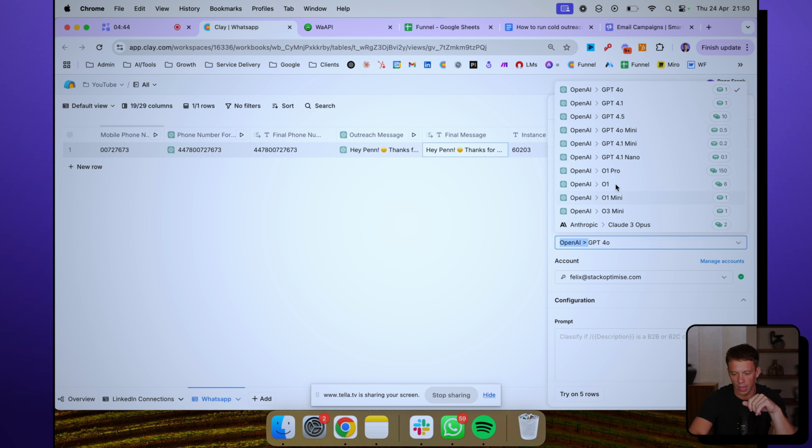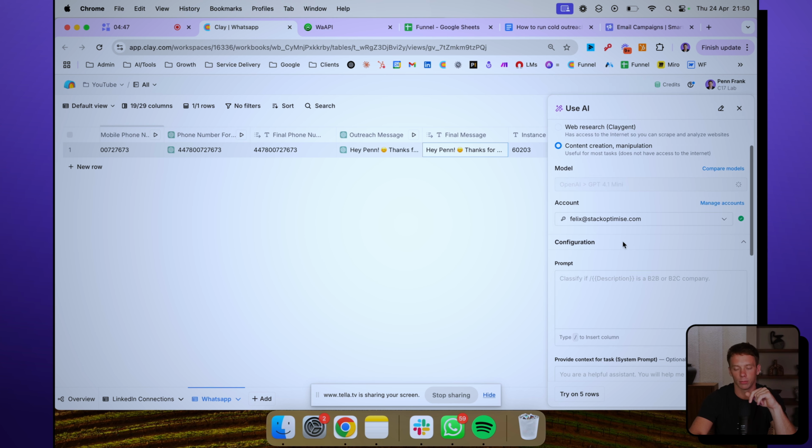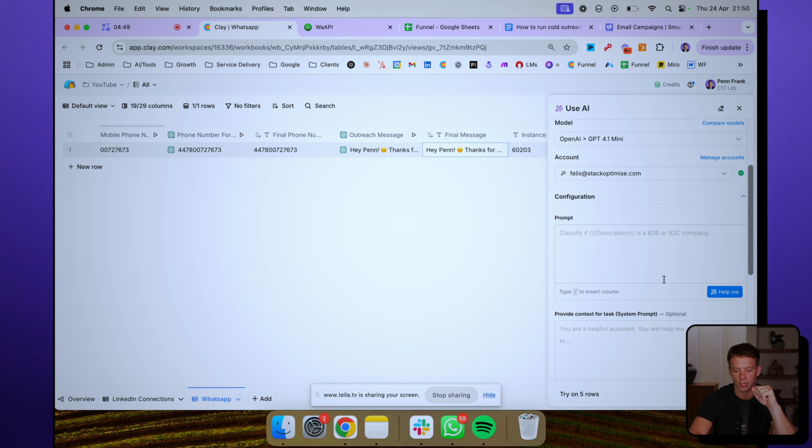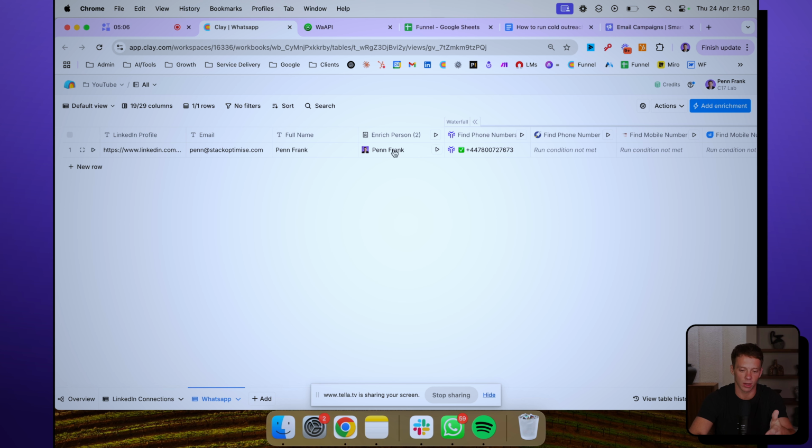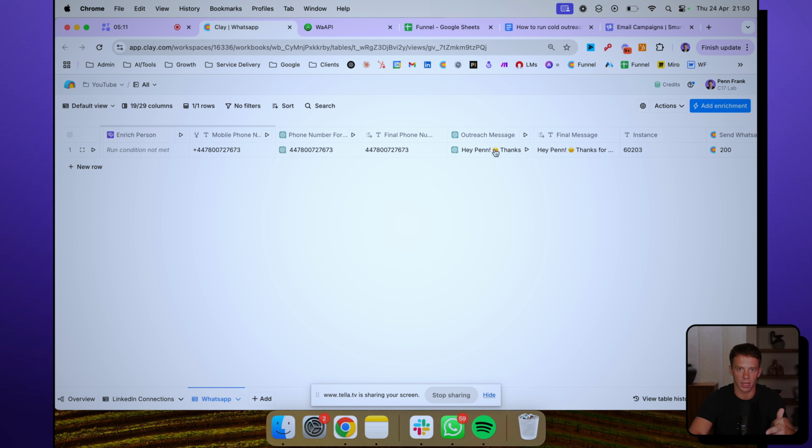Choose your AI model, 4.1 mini, their new model, does the job. Enter your prompt, ensure you add the variable. So the variable is just the column header, which contains the data point that you need to tailor the message. Then you click run. In this case, we're not doing any personalization, but what you could do is enrich their LinkedIn profile, which is what I've done here. And you could get lots of data points to then personalize that WhatsApp message.